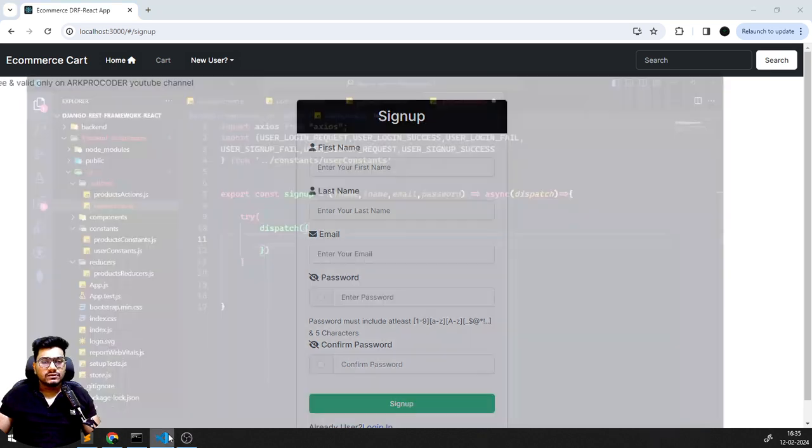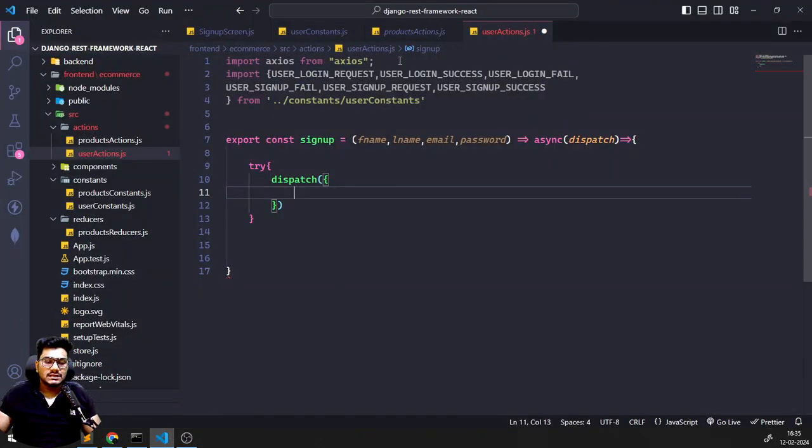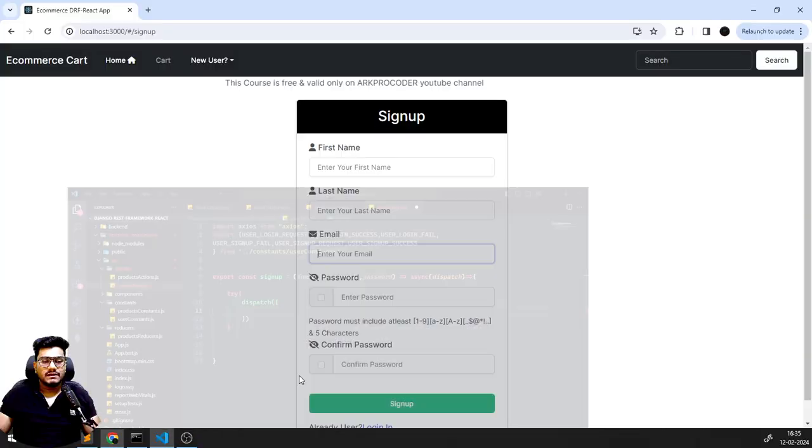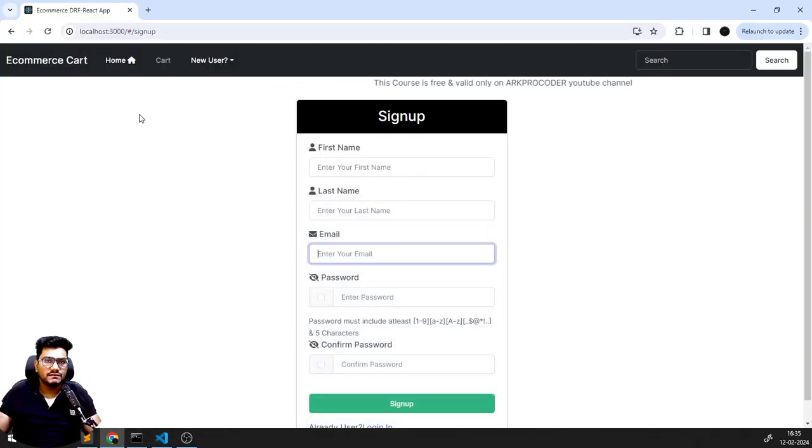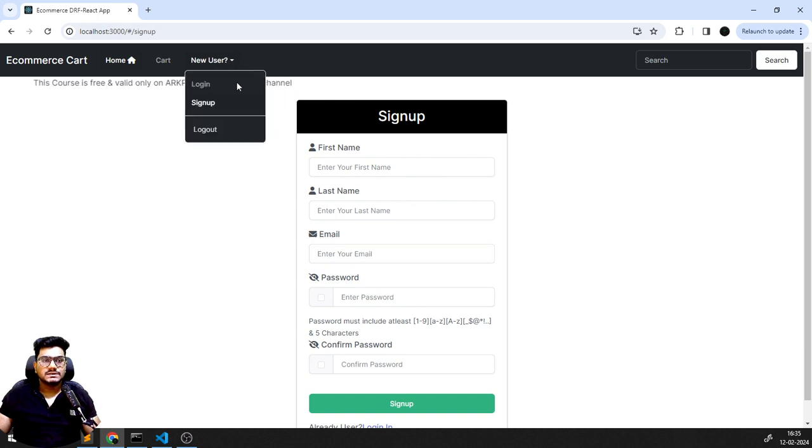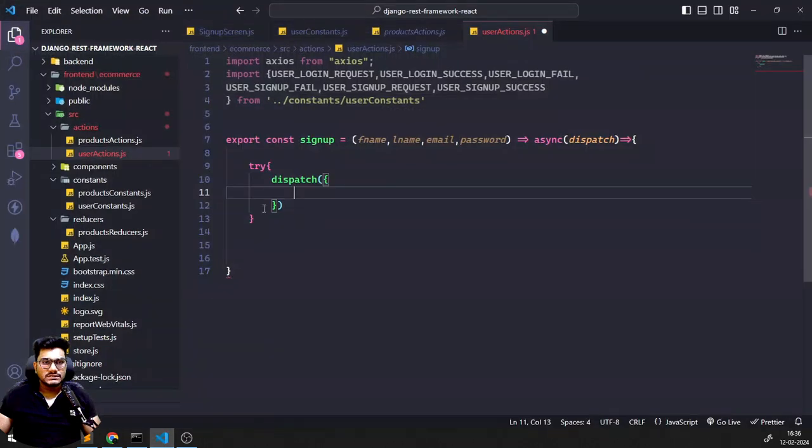Now coming back to this, basically whenever I click on this screen, first it is a request. When I submit the form, the form is getting submitted. Then I need to handle the success or failure. So these are the three things I need to take care of. Whenever this specific sign up page opens, that is going to be a request.